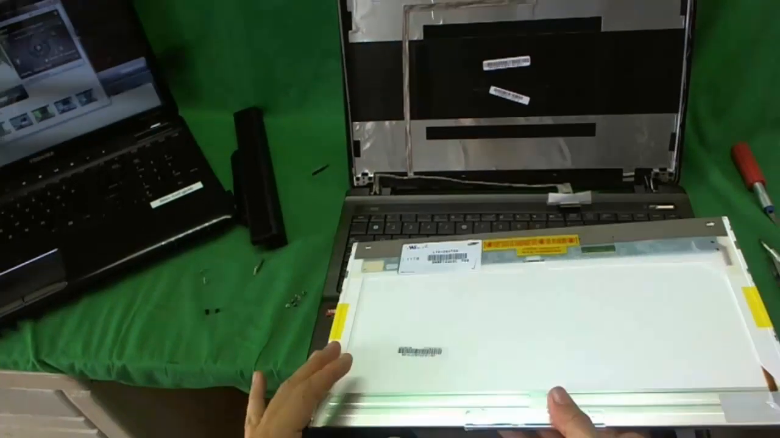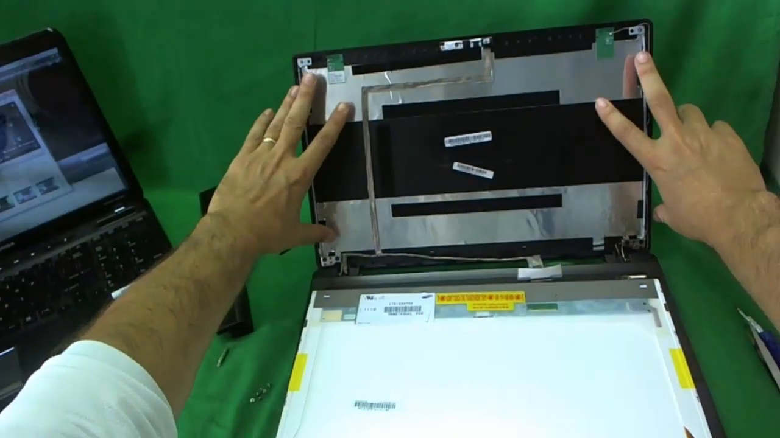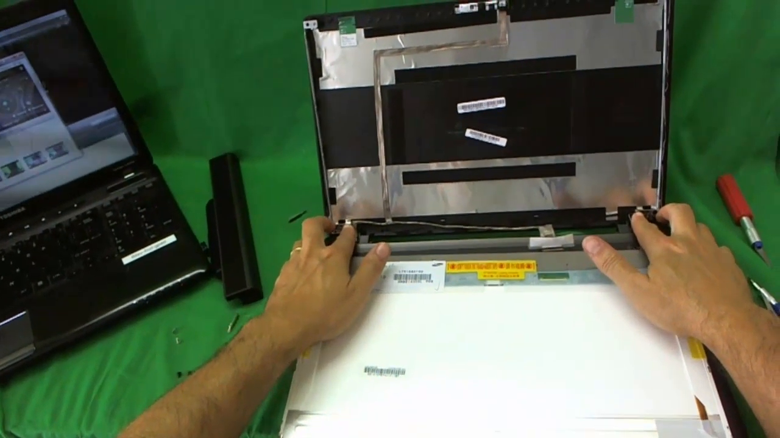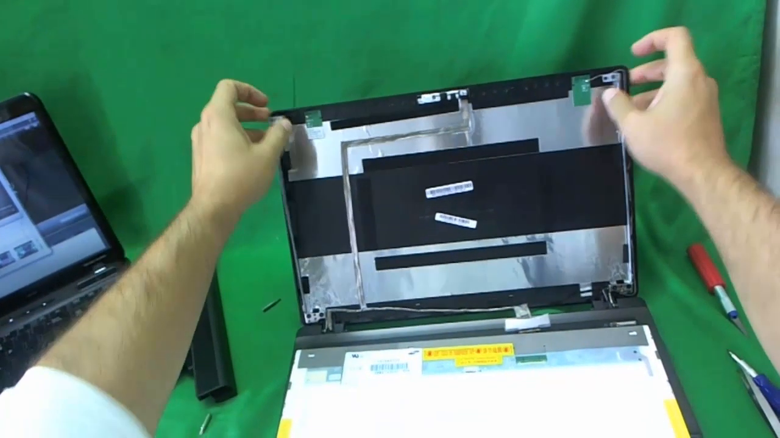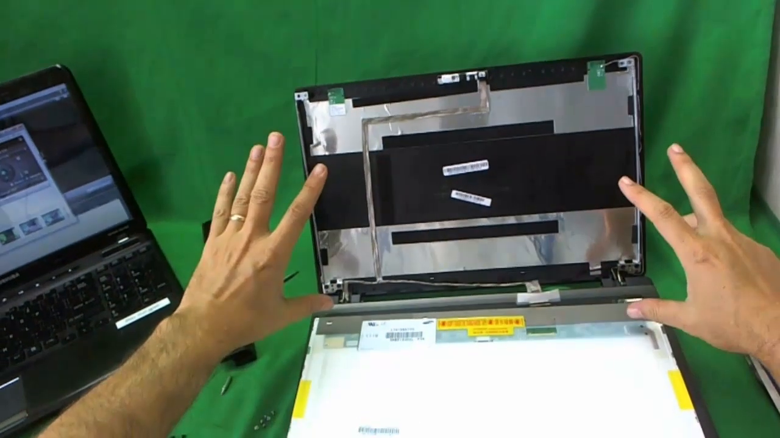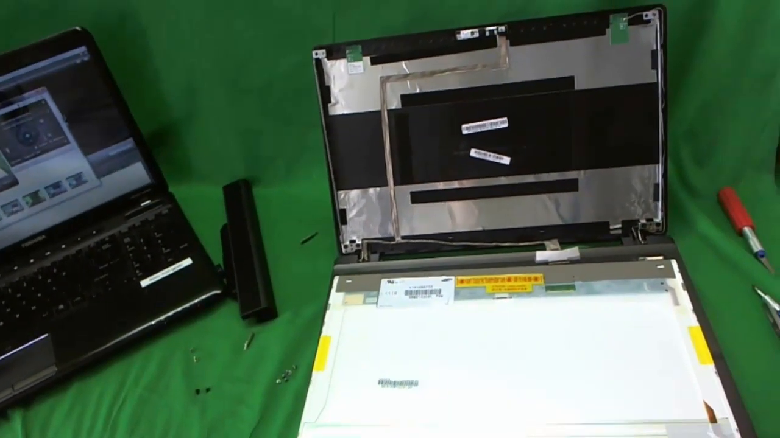Once you do have your new screen connected back up, connected to the metal mounting brackets, make sure you tighten the two screws at the bottom or you'll damage your hinges. Put the two screws back in at the top, snap the screen bezel back on, and put the two screws on the bottom, and you should be done.